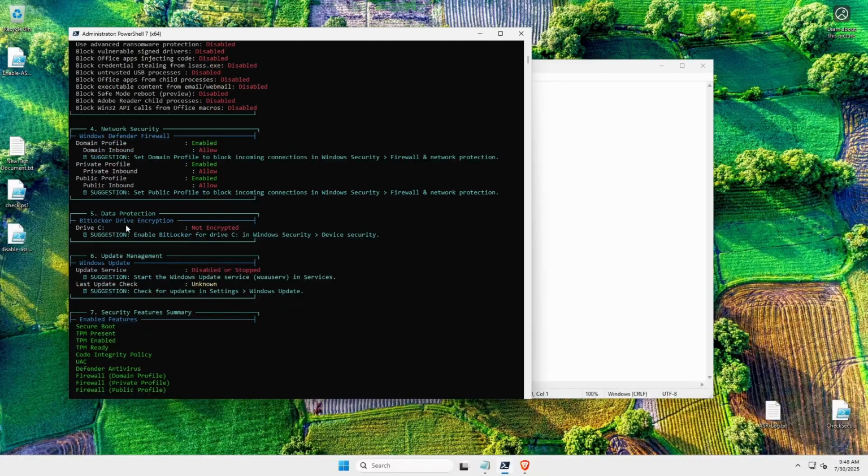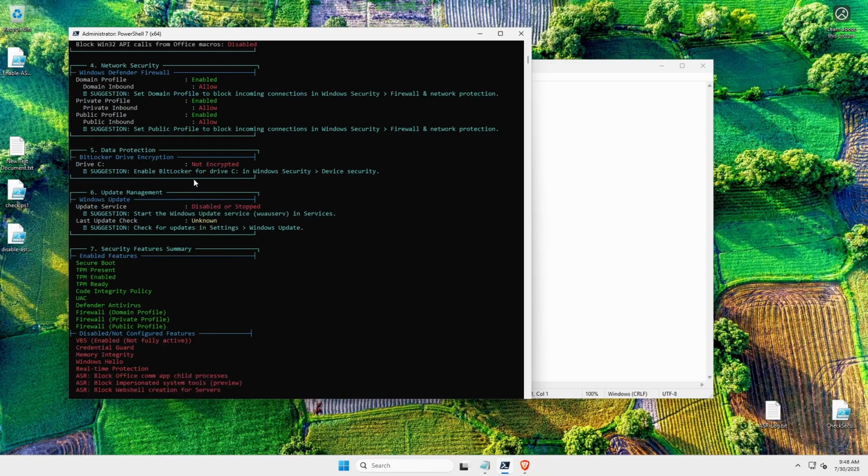On the private one, you obviously don't want your inbound to be blocked. Then data protection, that's just BitLocker stuff. It will show you if your drive is encrypted or not. This is just Windows updates on this VM, it's disabled or stopped. I think because it's enterprise, not all the updates are enabled, only the security updates, which is great.